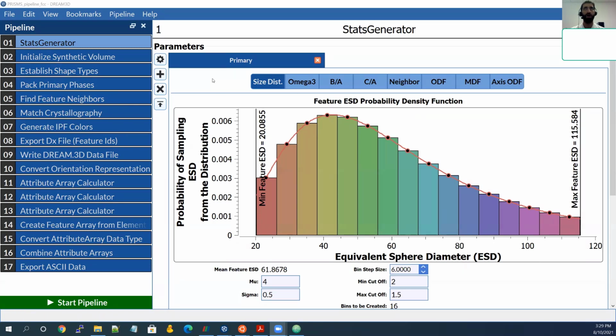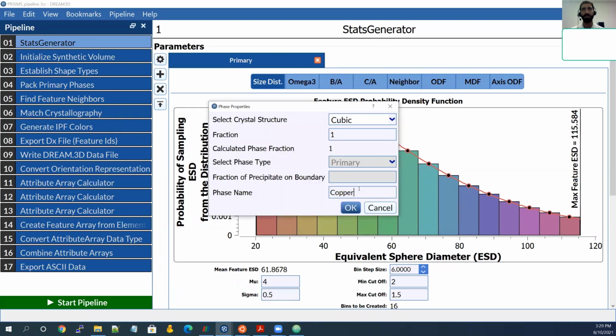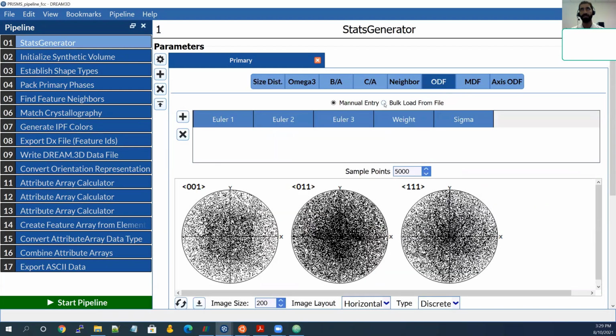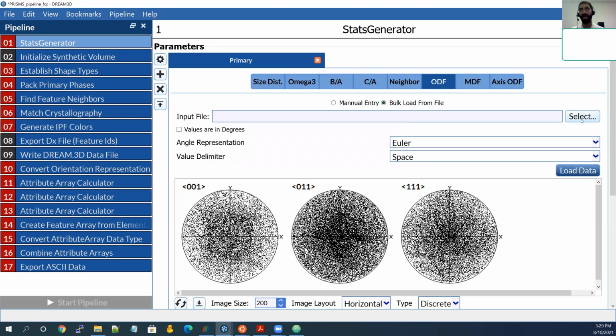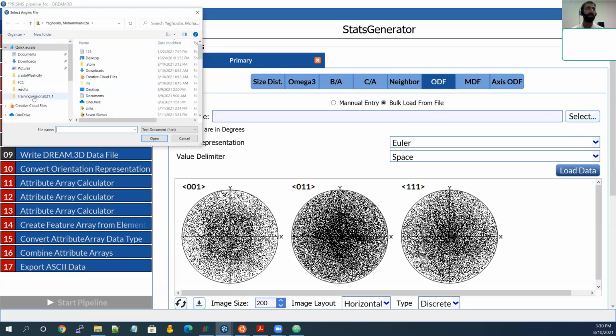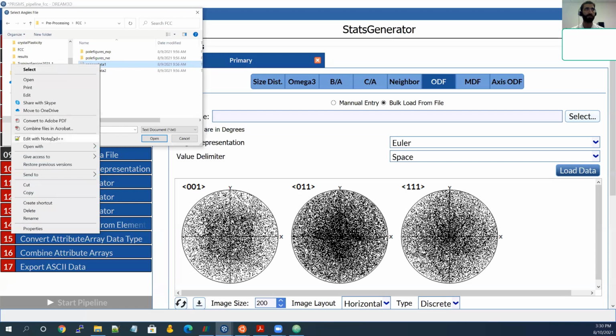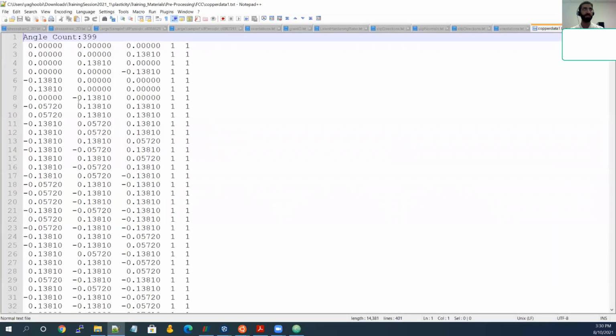Okay. Now, here, we're not going to change the crystal structure because it's already cubic and copper. For the ODF part, we're going to click on bulk load from file and select the training session, plasticity, training materials, pre-processing, FCC, and copper data 1. Let me open the copper data 1 first. This is pretty much similar to what I showed you before. This is cut from an EBSD map.